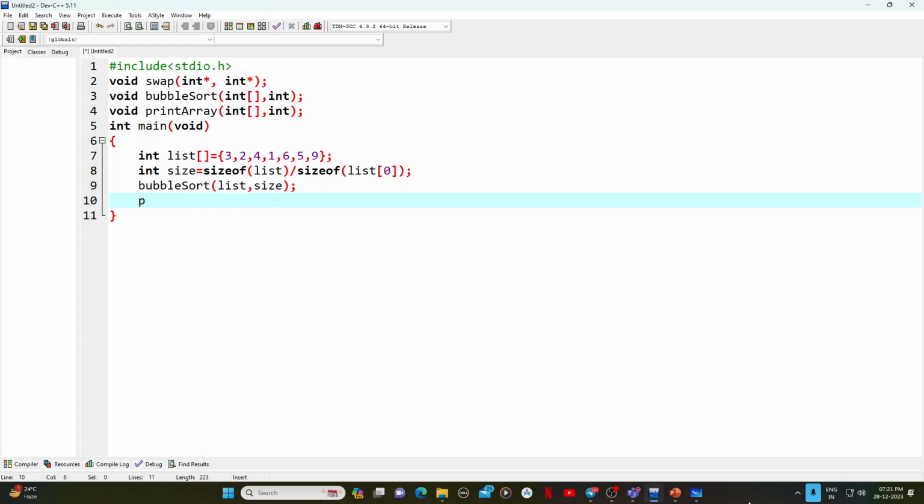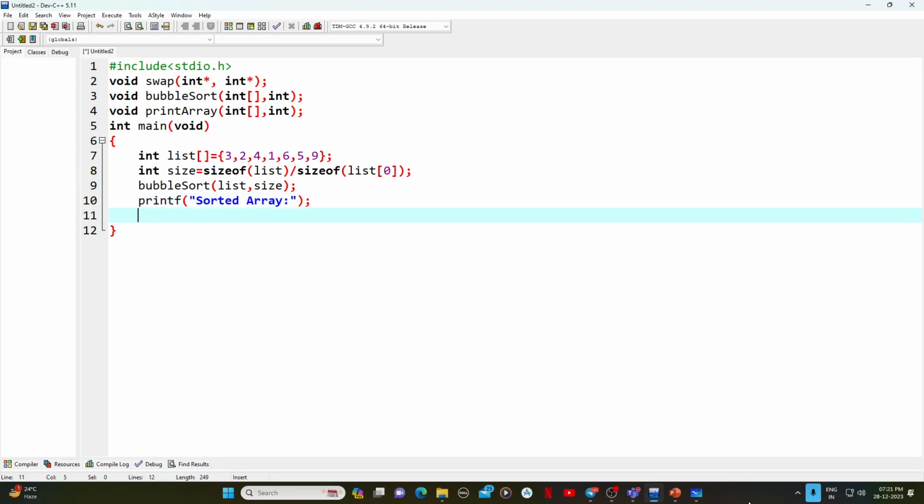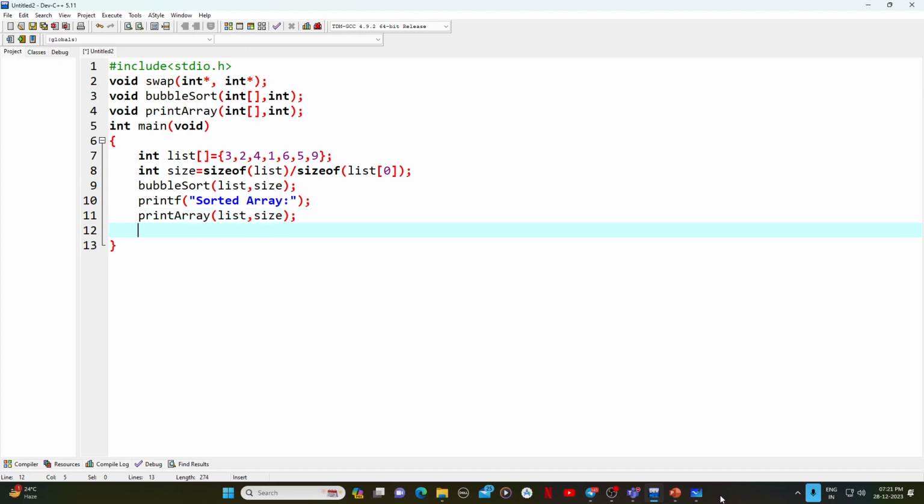And next thing, printing the array, because after calling the bubble sort, the list will be sorted. So now we need to print the list. printf sorted array or sorted list, anything you can use. Go to the end, and next is printing. We achieve it through the print array function. So to this also we need to pass the list and we need to pass the size. That's it. Then return 0.